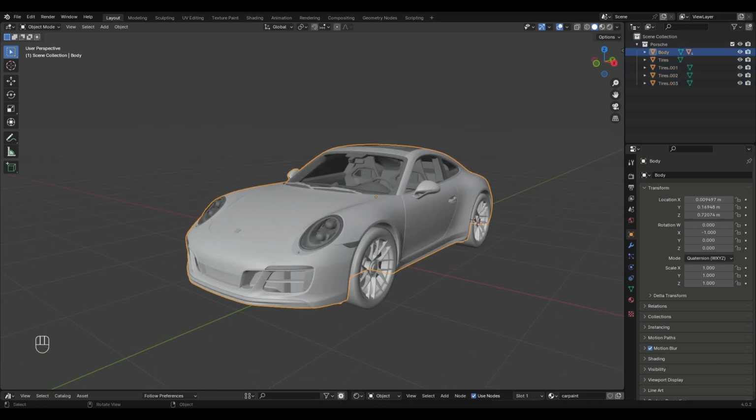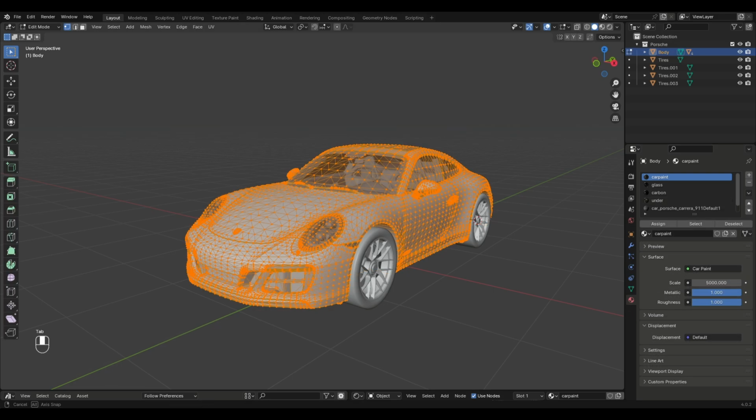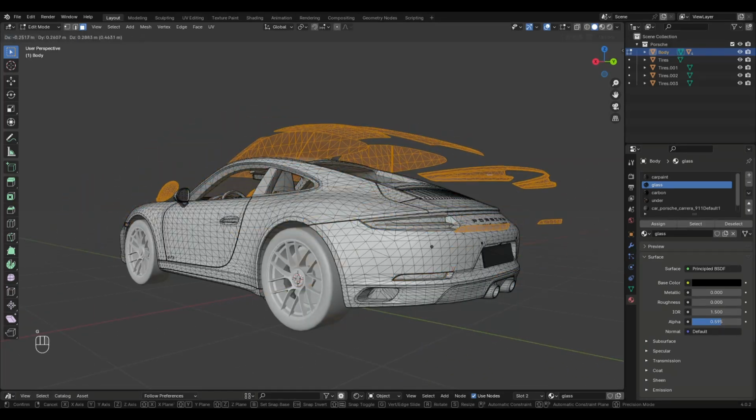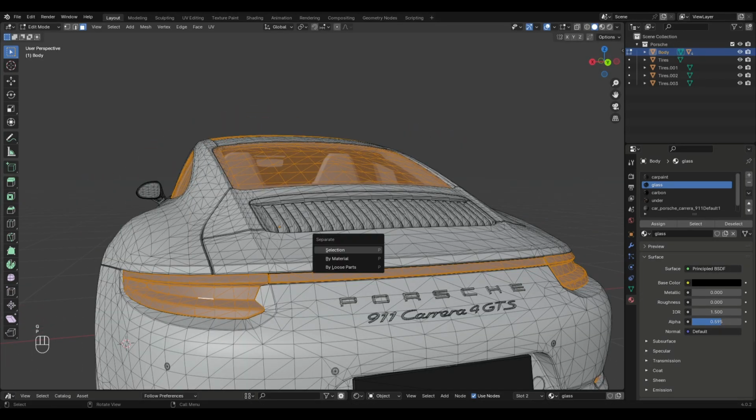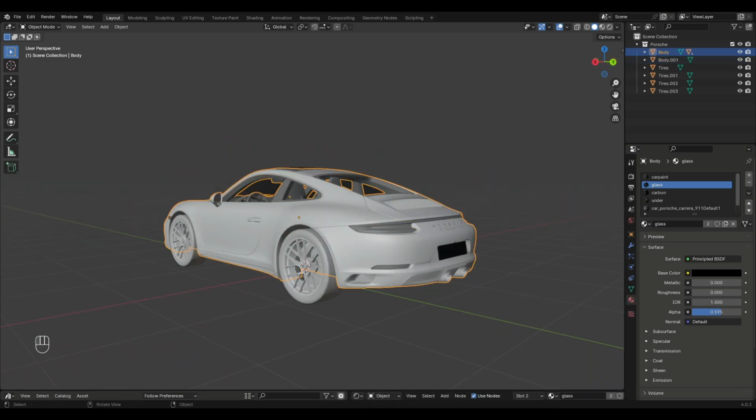You can still access all the materials in the Materials tab. Quick tip, you can separate objects even after joining them. Just go into Edit mode, select one face of the mesh you want to separate. It'll auto-select the whole material, then press P and choose Selection. Done. If you do separate anything, don't forget to parent it back to the main body.